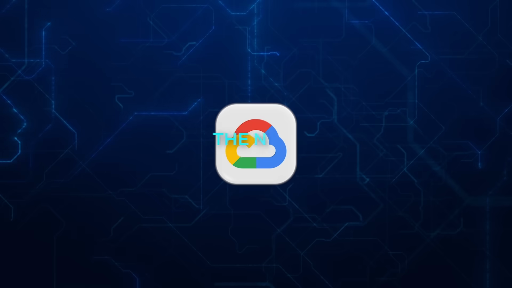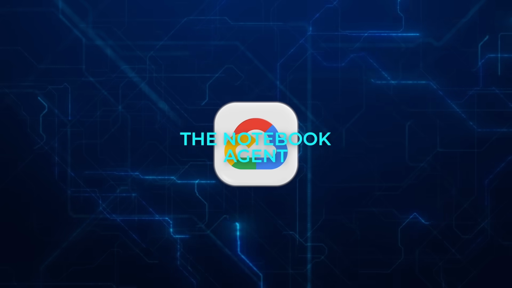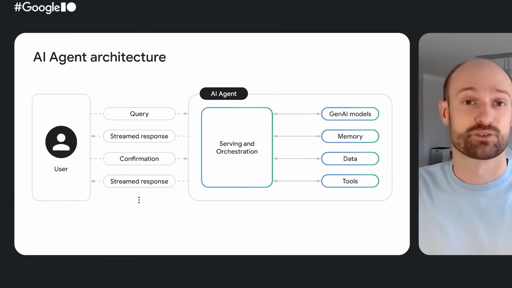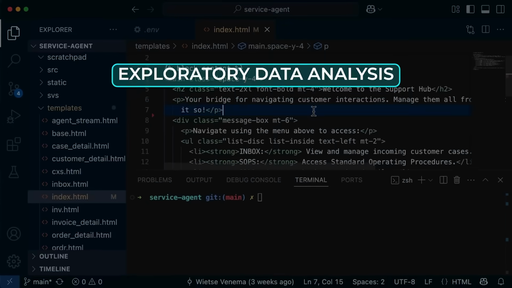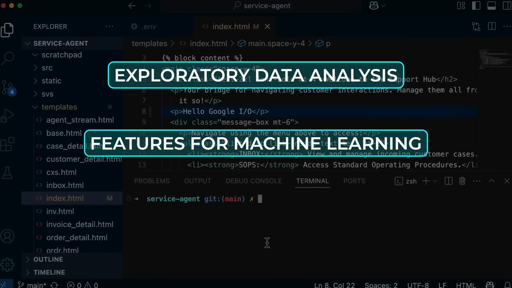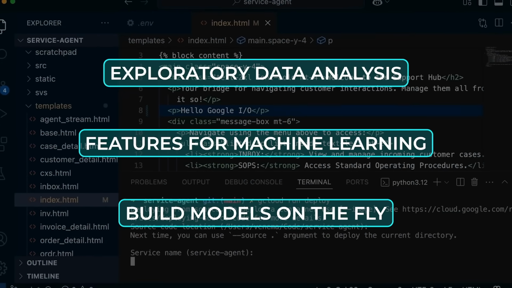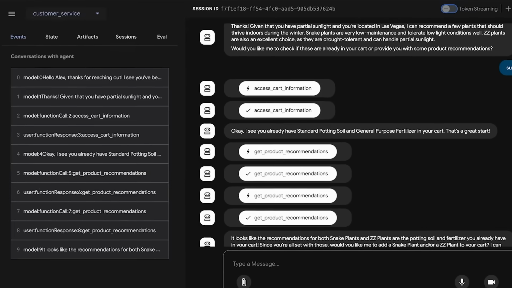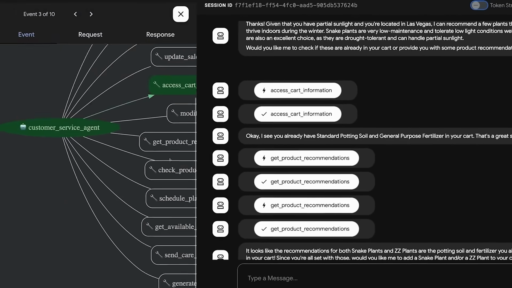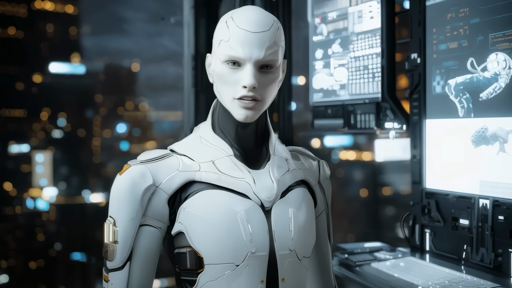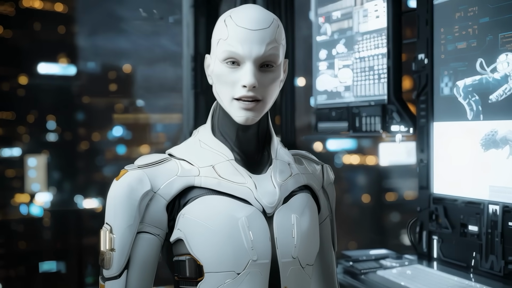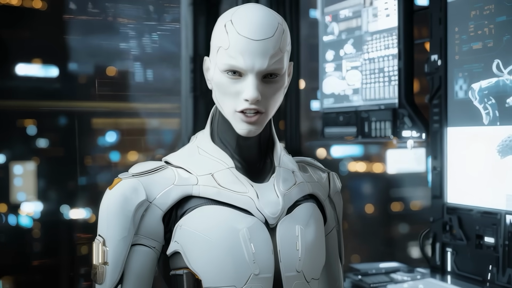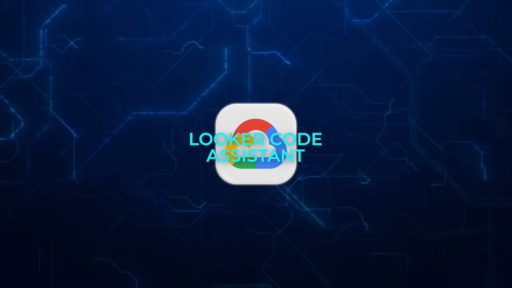Then there's the Notebook agent, which lives inside NotebookLM for enterprise. This one turns BigQuery notebooks into AI-powered research and modeling tools. It can run exploratory data analysis, generate features for machine learning, and even build models on the fly. It doesn't stop there. It can summarize findings, generate FAQs, and create curated knowledge bases for teams. It's like having an AI research assistant embedded directly in your workflow, making analytics feel less like a grind and more like a conversation.